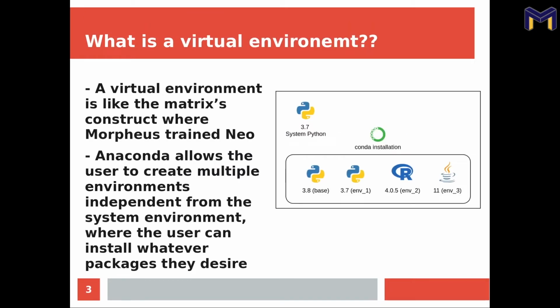So basically what I first need to talk about is a virtual environment. What is a virtual environment? If you watch the movie The Matrix, you'll find that there was a concept of something called a construct, which is a virtual environment or a virtual simulation apart from the Matrix itself, in which Morpheus trained Neo. The same thing could be applied here, and if you didn't watch the movie, we'll just explain the concept right away.